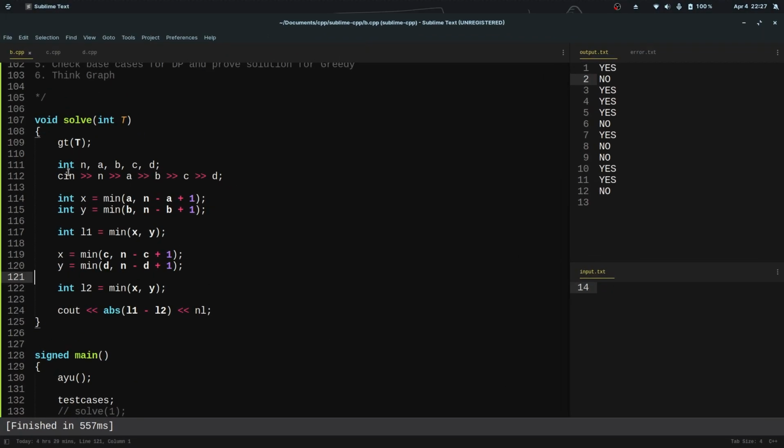Now let me just show you the code. So what I have done is I have taken 4 integers, n and a, b, c, d, that is, a and b are the coordinates of the initial cell, and c and d are the coordinates of the final cell.